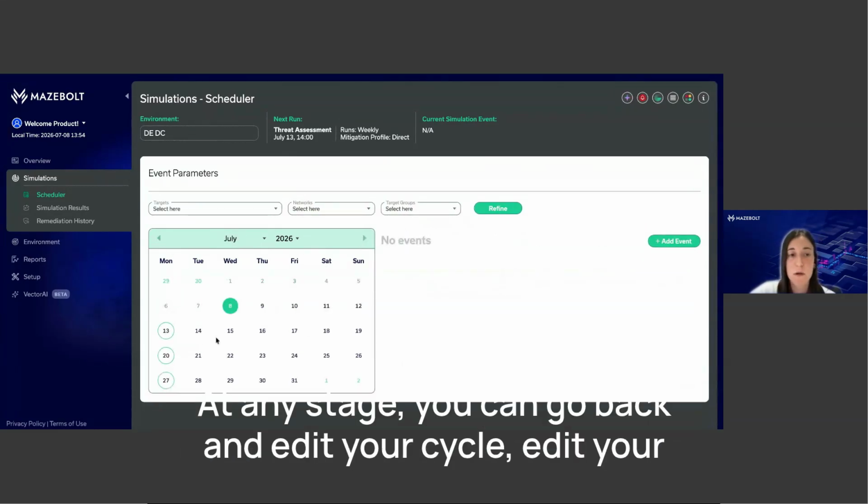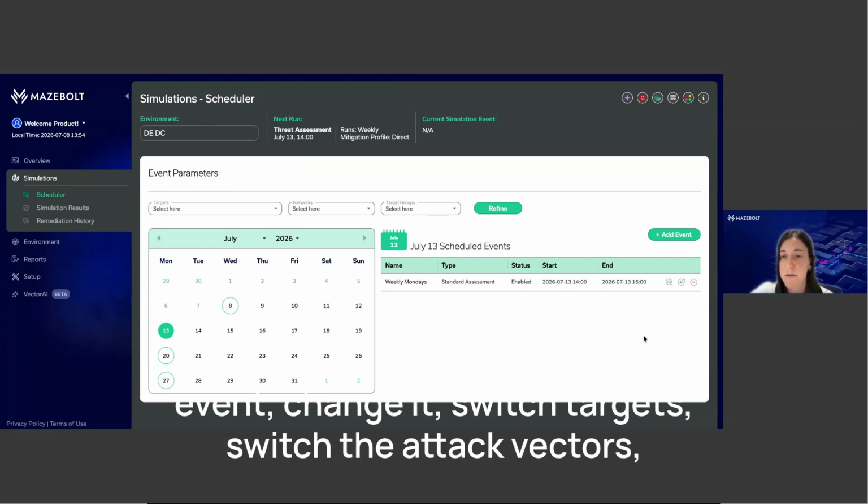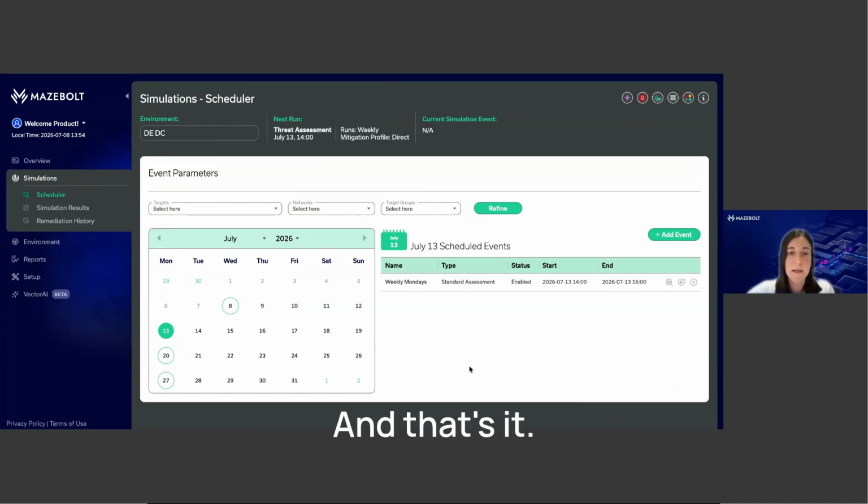At any stage, you can go back and edit your cycle, edit your event, change it, switch the target, the attack vectors, as long as the simulation has not started. And that's it, as simple as that.